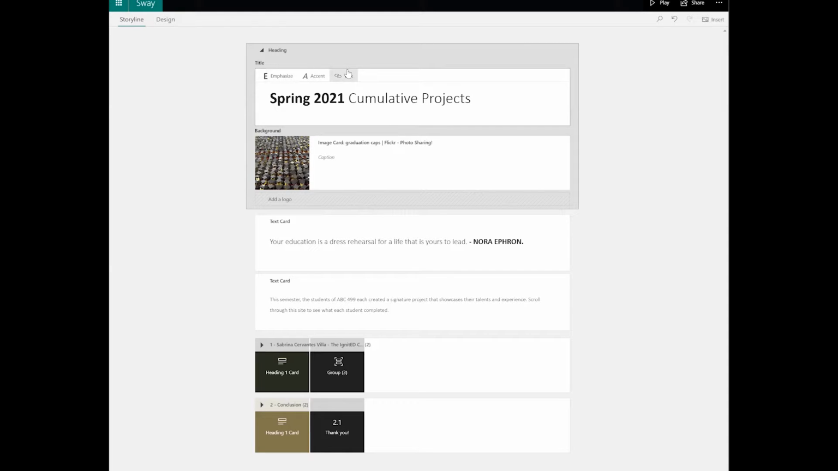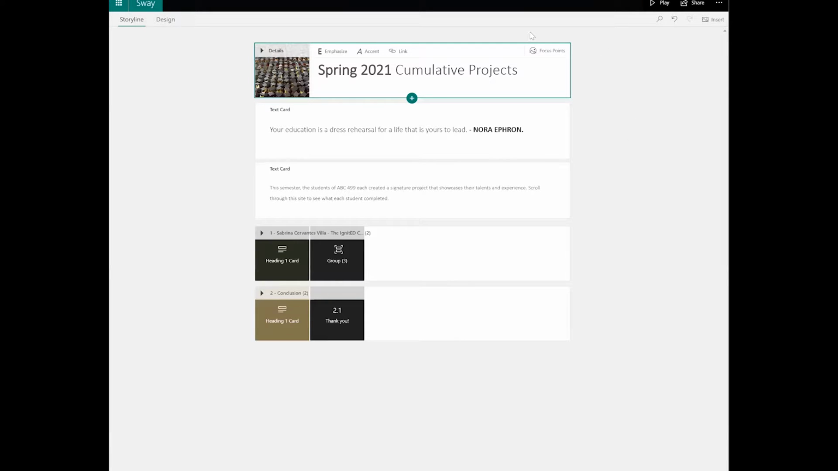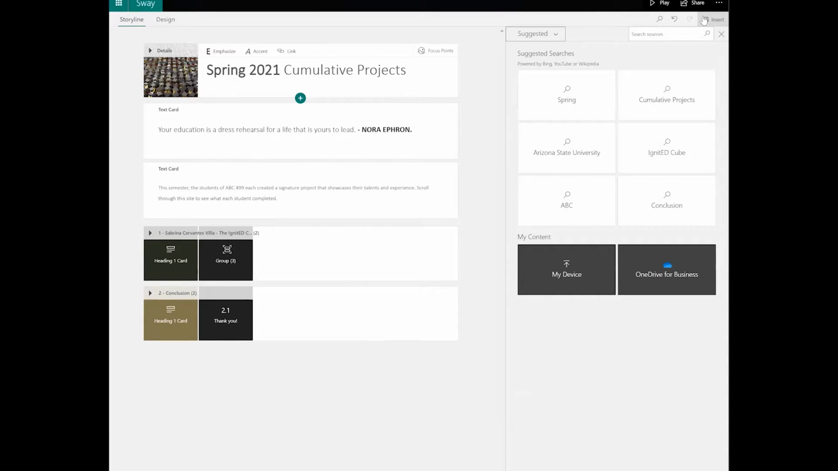You can also add links, which is not necessarily appropriate for a title, but it might be of use later on. One general thing is this image here. I don't know if you noticed, but that image was a little bit grainy. It wasn't the best quality when we first showed it. If you want to change that image, or just the image that it originally comes with, you would select this insert button up here.